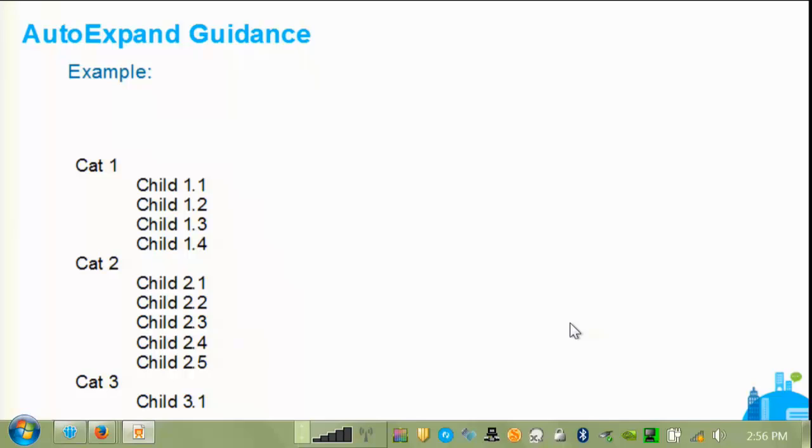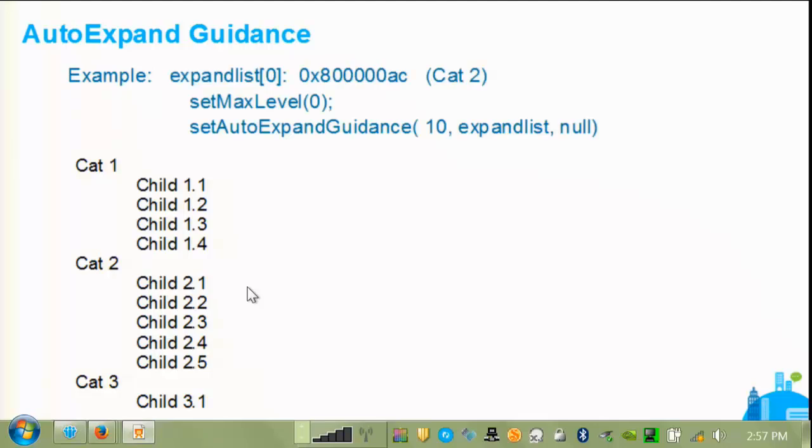Now here's an example of auto-expand guidance. Here's a simple categorized view with 3 categories and some child documents in each category. And we're going to employ an expand list of a single node ID in this case, in this example for category 2. And then we're going to pass that to our auto-expand guidance method. Just pass in that expand list. We will not include a collapse list for this example.